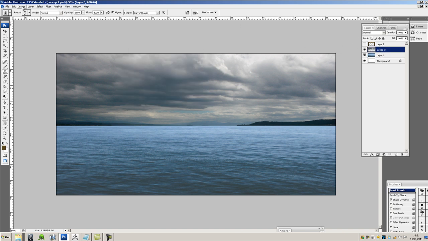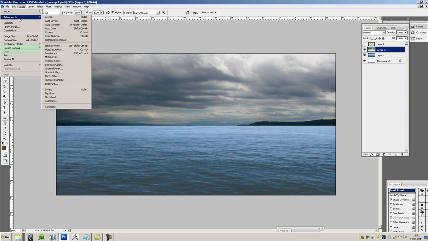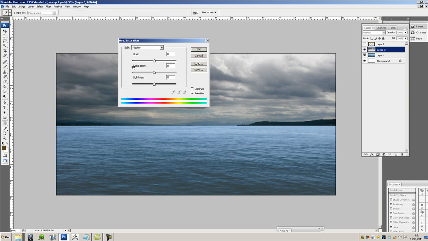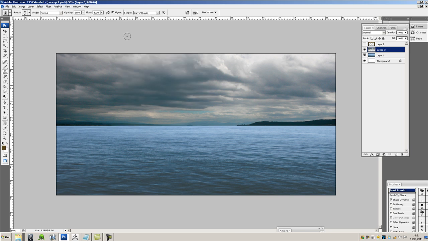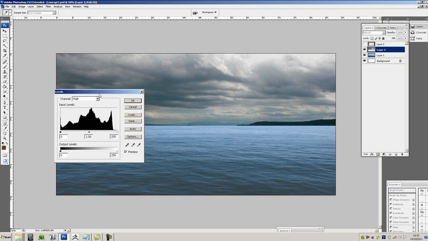I'm going to come into my cloud layer and I'm going to do the same with this. I want to move it towards the blue a bit more. And now I'm just going to check my levels. Appear to be a little bit off. That's quite nice.